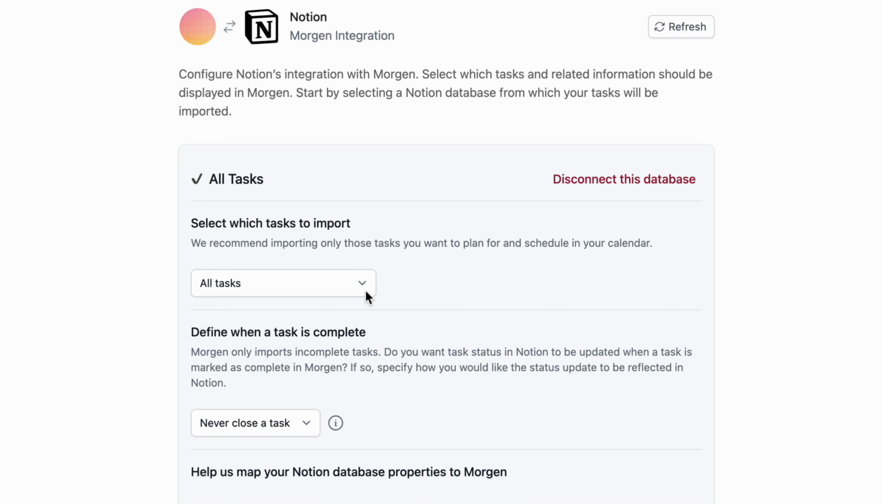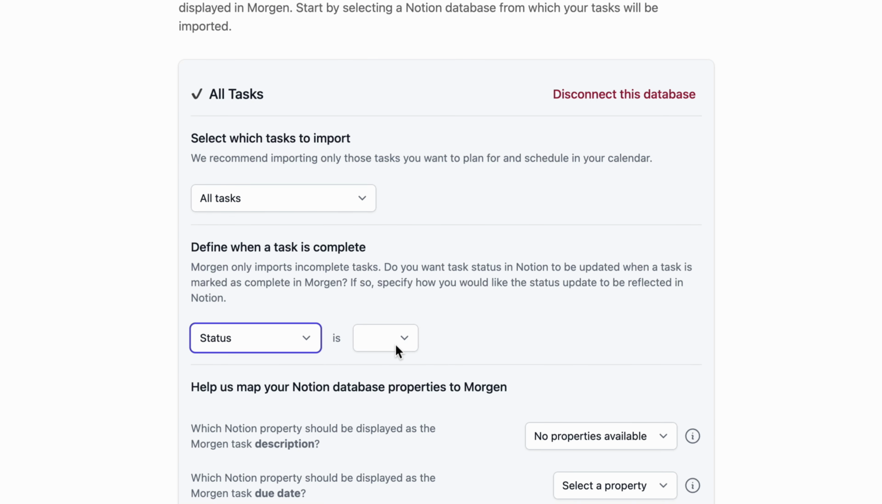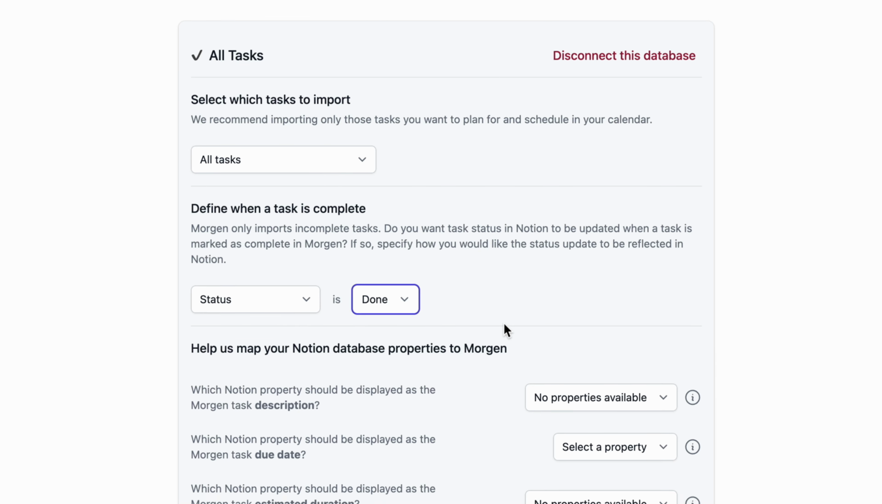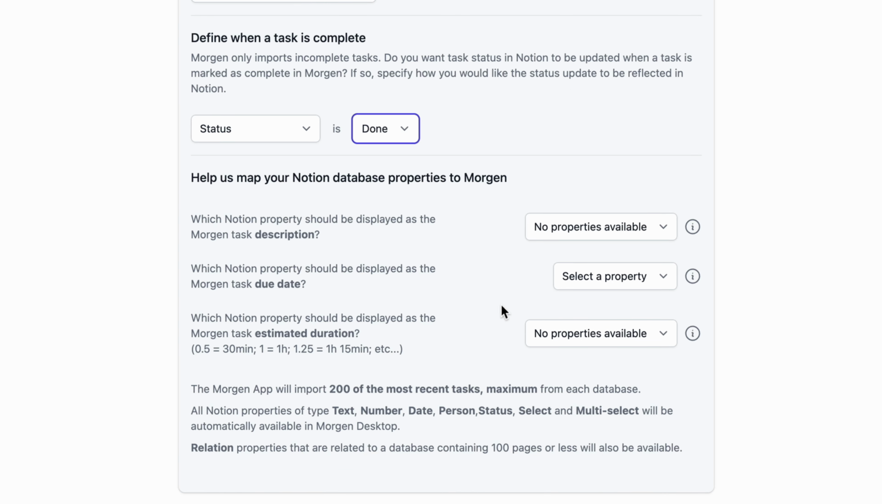So if you go ahead and connect that to Morgen, just know that they're going to take you through some mapping of the properties to make sure that you're getting the tasks that you actually want to see in Notion. So you can say whether you want tasks just assigned to you, like if you're on a team, or if you want all of your tasks to show in there, you're going to map the due date, maybe a description if you have that. So just go through depending on the properties that you have so Morgen can read it correctly.